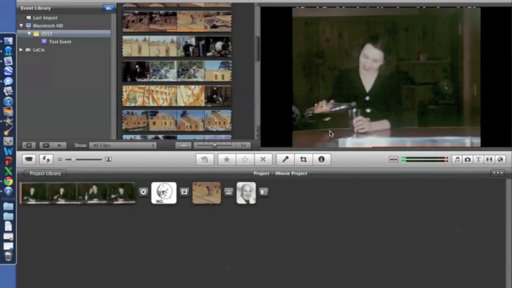In this 2-minute tutorial, I'm going to show you how to save your iMovie project to an external hard drive. This is helpful if you plan on editing your iMovie project over a bunch of different computers. And it's real easy to do, so let's get right to it.